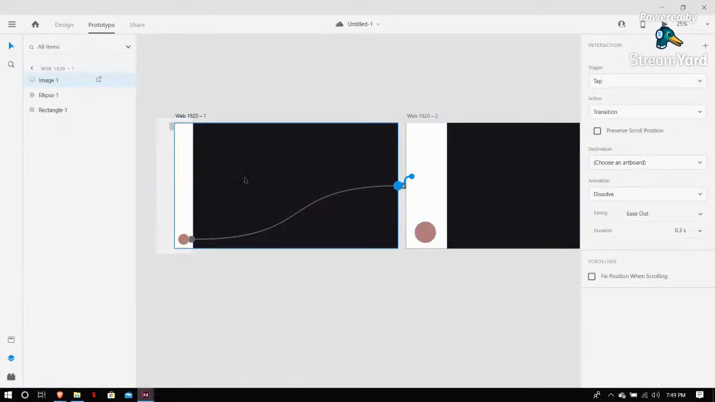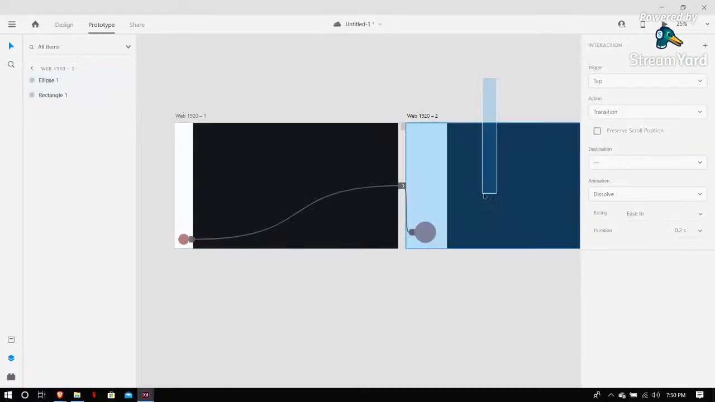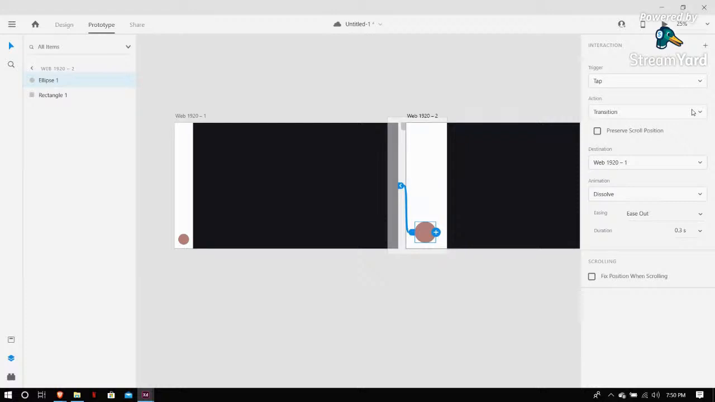The action option has transition, auto animate, overlay, speech playback and previous artboard. I want the animation to be auto animated because I don't want to create any new transition over here. And the same thing which you will see in CSS while transforming any element, there is an option of easing. So I will select ease in out and it will ask for the duration, and in that I will select 0.6 second. Similarly for this one, tap, auto animate, ease in out for 0.6 second.